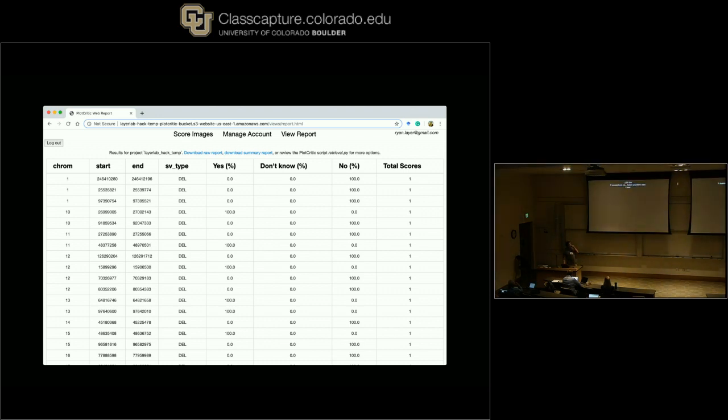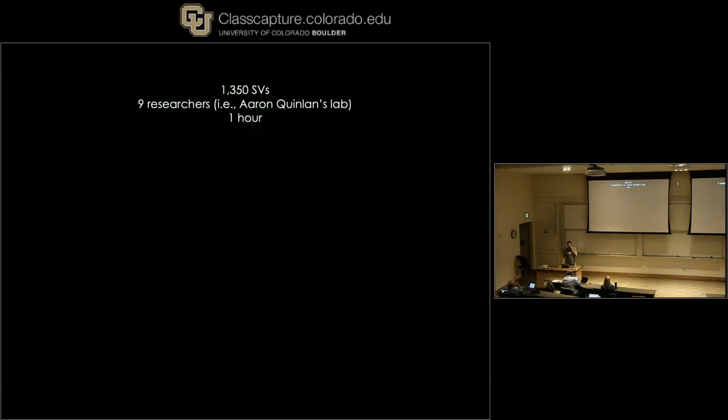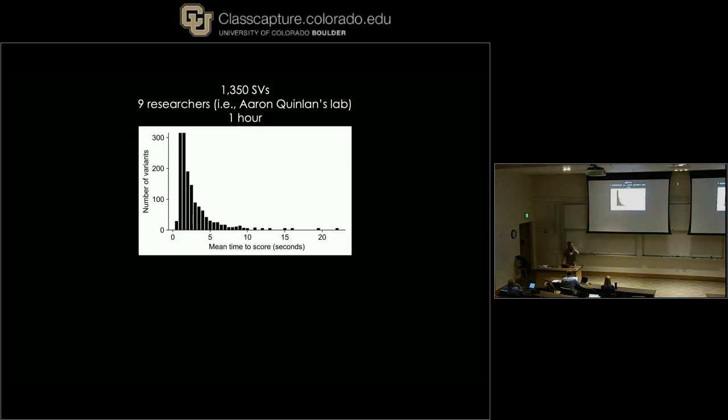All right, so we did a little experiment. We had 1,300 structural variants. We had 9 researchers, which were basically postdocs and graduate students in Aaron Quinlan's lab. And we spent only 1 hour looking at all of these variants. And so here's the time spent.